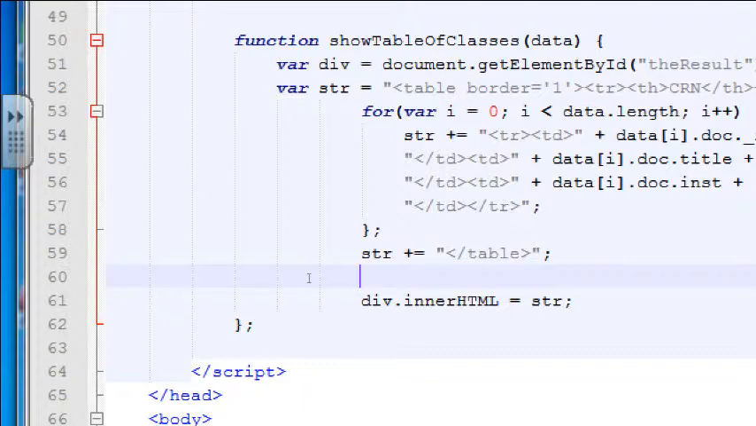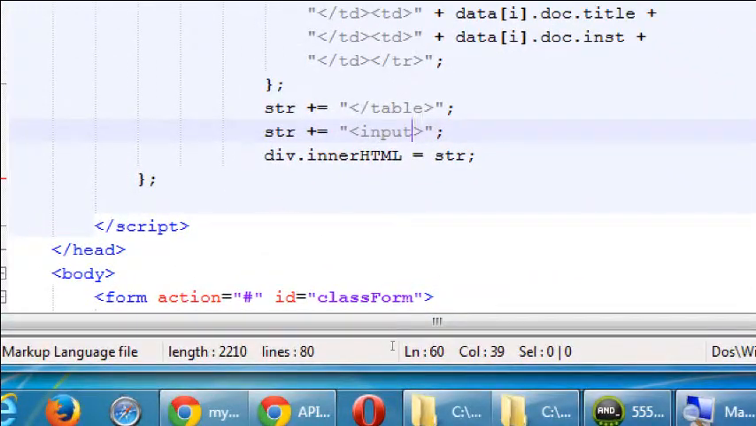So on line 60, make yourself a new line, and we'll call the string here again, plus equals. Remember, plus equals appends to whatever is already in the variable. If it was simply equals, it would replace it. Plus equals adds to it. Open close quote. And inside of here, we're going to say a bunch of little things. We're going to create an input box so that a person can write the CRN number. So we will write input, the input tag, which does not have an opening and closing pair. We give it a bunch of parameters.